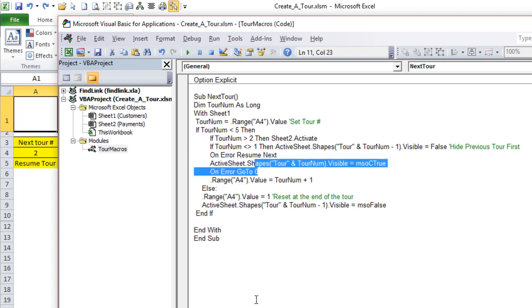Okay, but we don't want to run this code yet, right? Because we've only set up one tour, so we want to make sure that we create all of the tours before actually running this code. But I want to create these because I want to assign them. And then the other macro is very, very simple, and that's the quit tour.